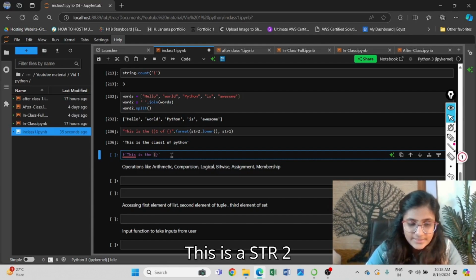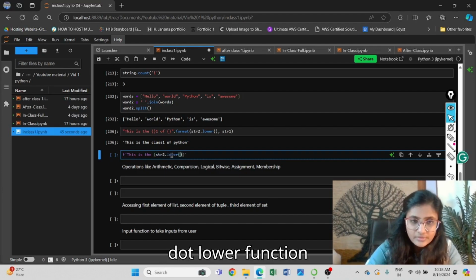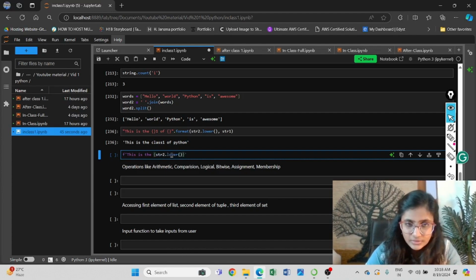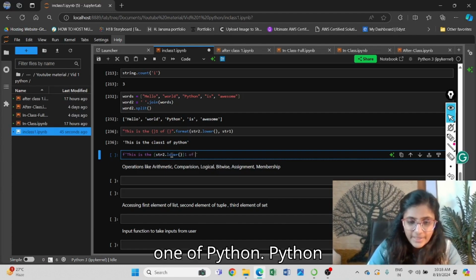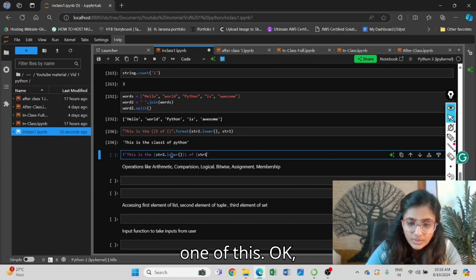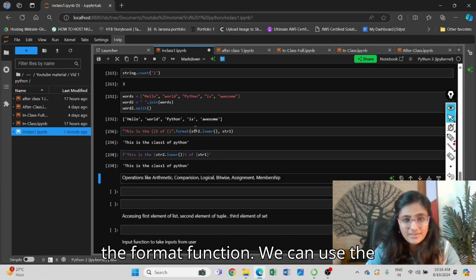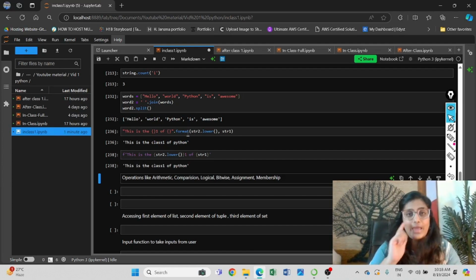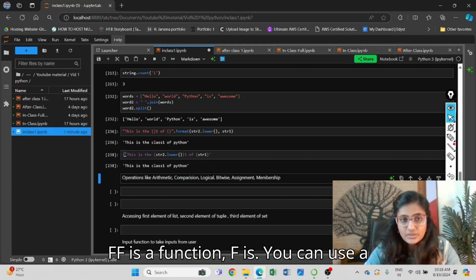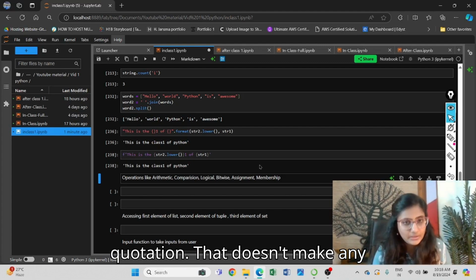This is a str2 dot lower function, class 1 of Python. Python is again the string, str1 of this. Okay. It also gives us the same output, which is without the format function. We can use the f. F is, you can use a single quotation or even a double quotation. That doesn't make any difference.